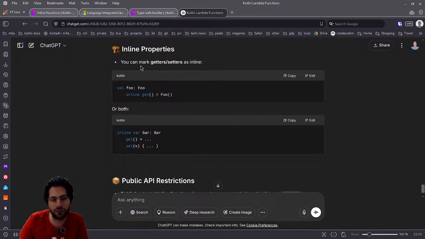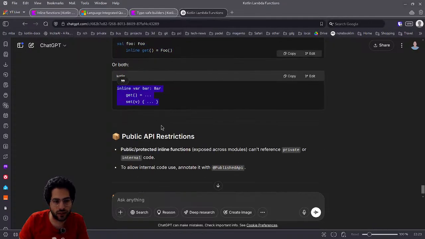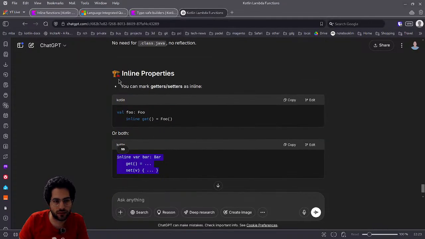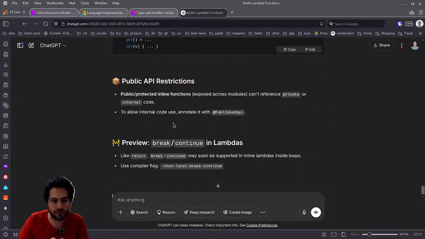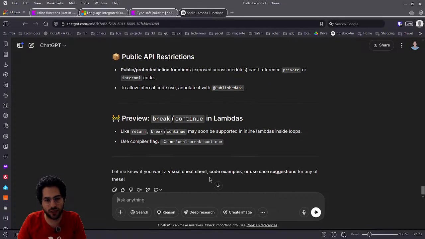Inline properties: you can mark getters and setters as inline, okay? And then here you have public or protected inline functions, which can't reference private or internal code. To allow internal code use, you can use published API.